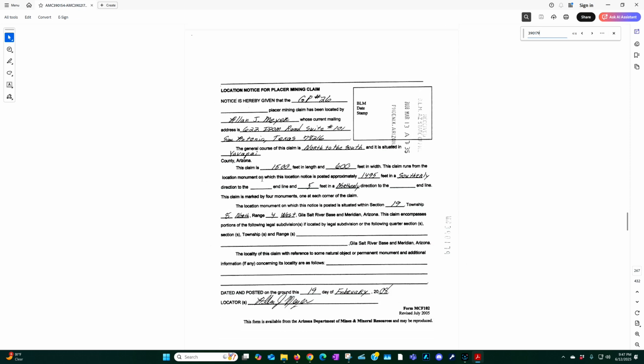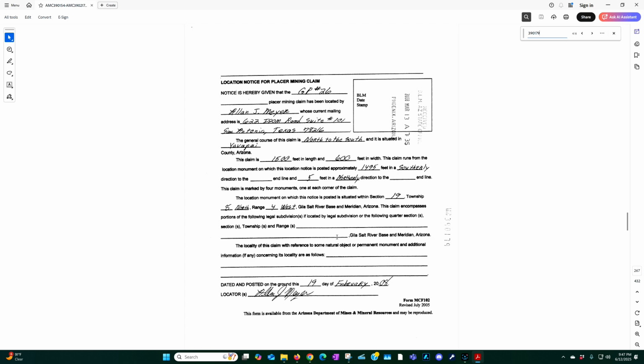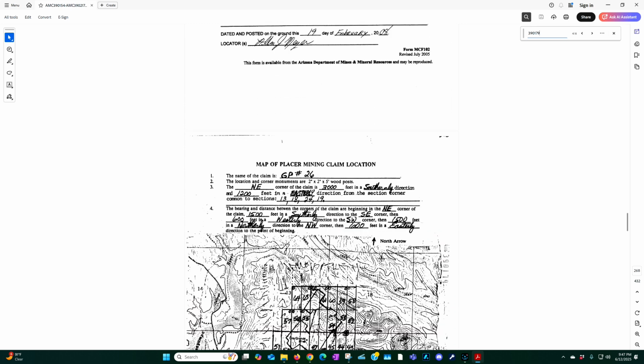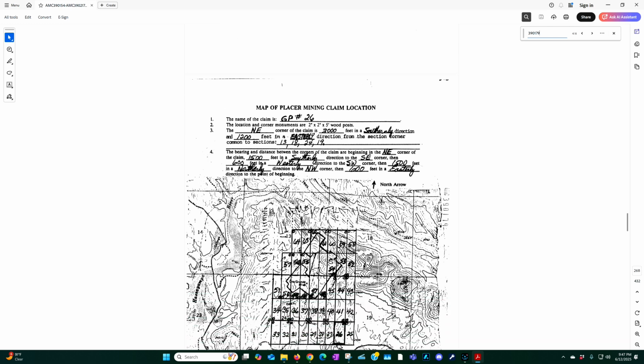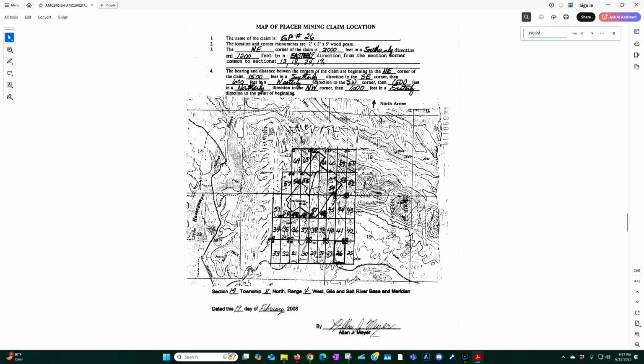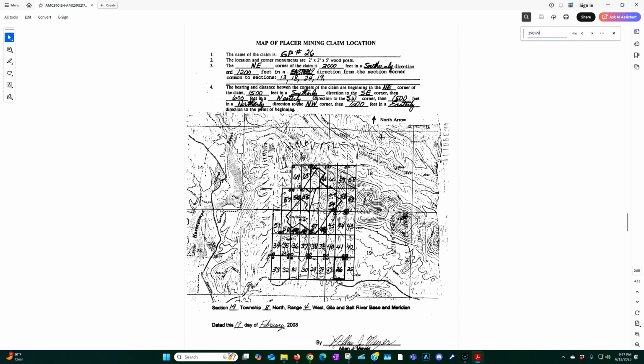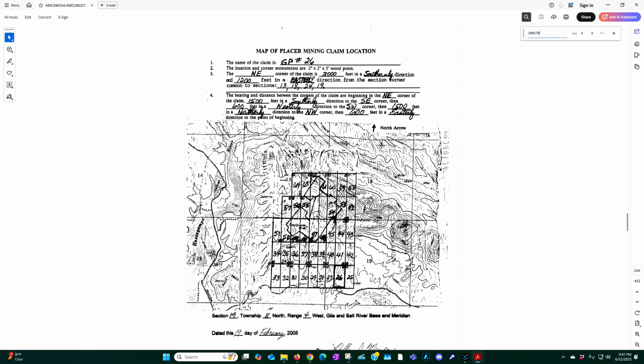Let me see if there's a better map associated with it. They gave a legal description here, gives the size of the claim, the site, section 19, 8 north, 4 west. Yeah, 4 west. We already knew all that. This map looks like it might be a little bit better. So here's 26 again. This is where we're looking at. Here's that road that comes in. So this map's a little bit clearer.